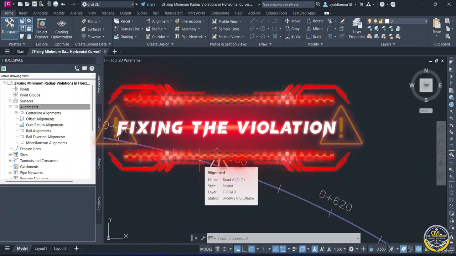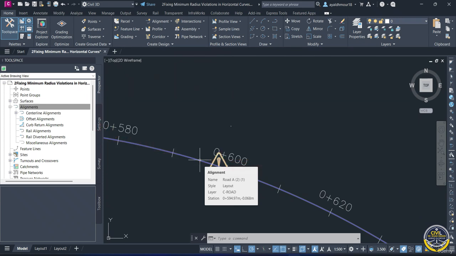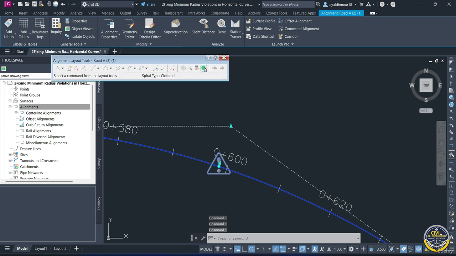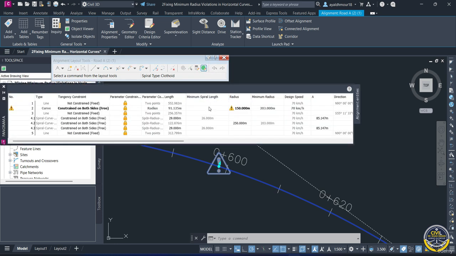Fixing the violation. Let's fix this step by step. First, I open the sub-entity from the grid view, select the alignment, then geometry editor, and choose alignment grid view. In the radius column, we can see the current value, 150 meters. The warning icon shows that it doesn't meet the minimum requirement. From here, the minimum radius violation: radius 150 meters should be greater than or equal to 203 meters.